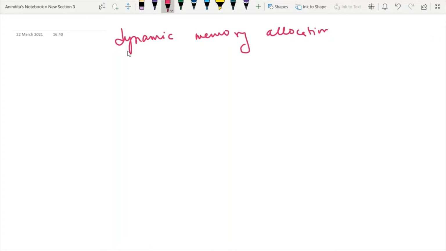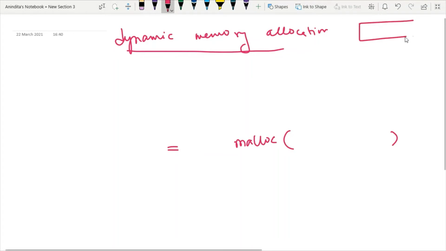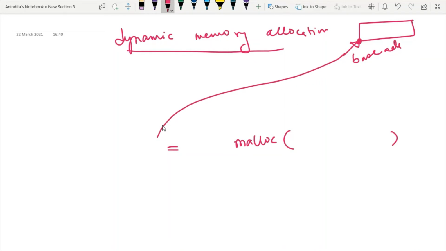For using dynamic memory allocation, means if I want to define a memory dynamically, then I have to use one function that is known as malloc. Fine. Since it is a function, it will look like this. And the second point is malloc will allocate some chunk of memory. And since it is allocating a chunk of memory, it will have some base address, and I have to store this base address into some pointer.